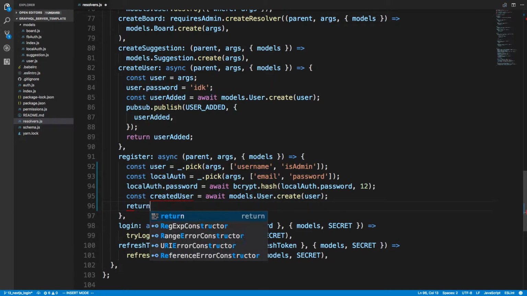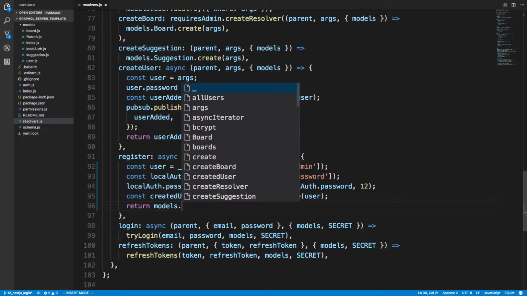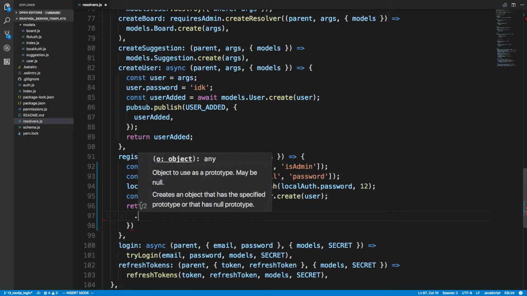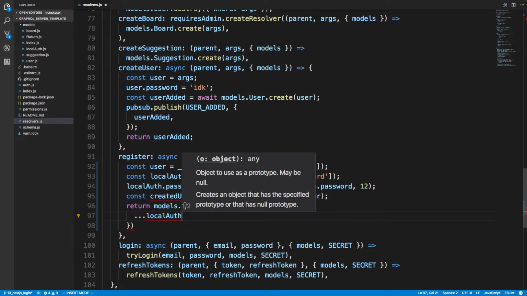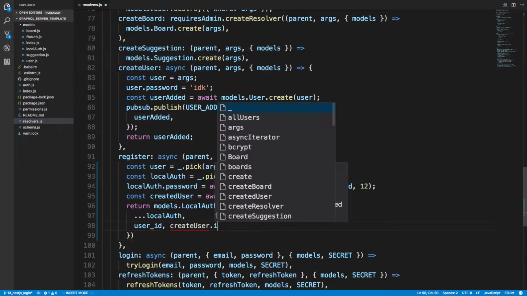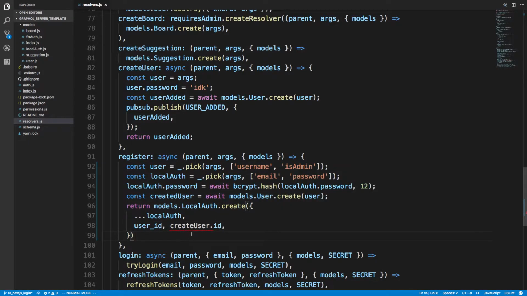So return models.LocalAuth.create, and we're going to spread open our localAuth, and then we're also going to pass in the userId from createdUser.id, right? The reason we need to create the user first is because we need that user ID to pass in to create our local auth. That way we can relate this email and password to an actual user.